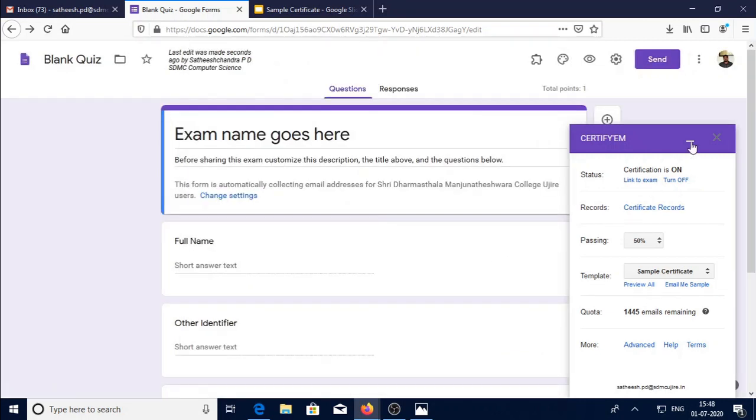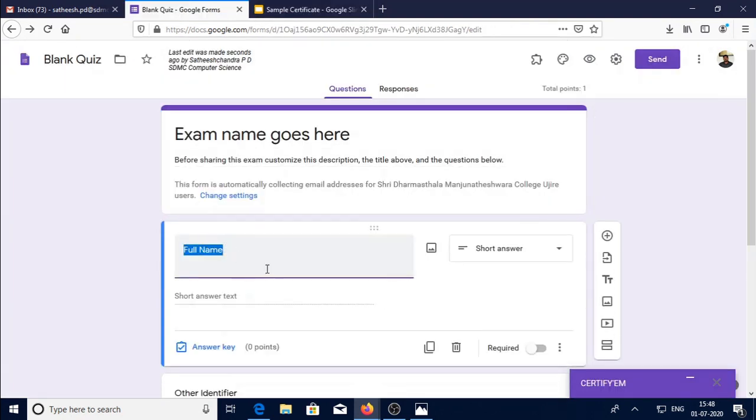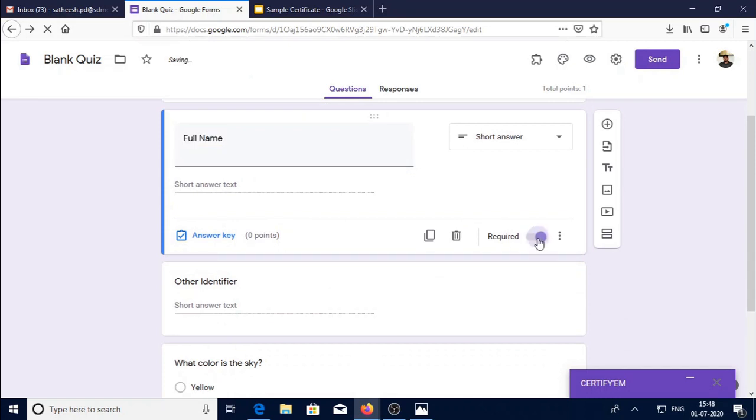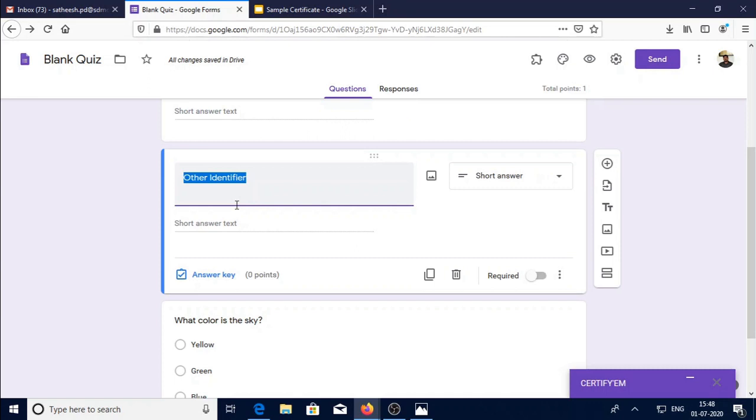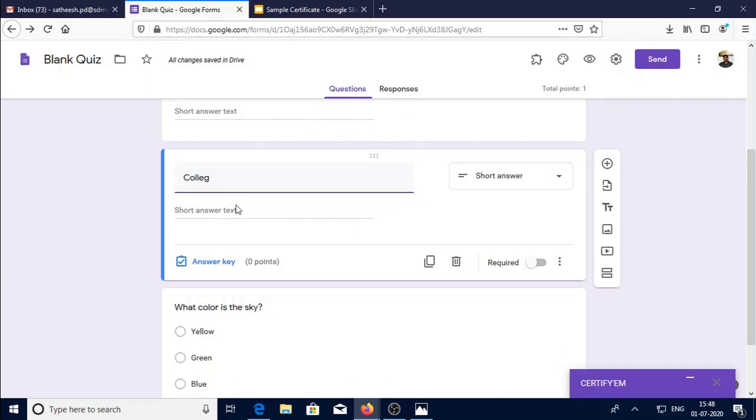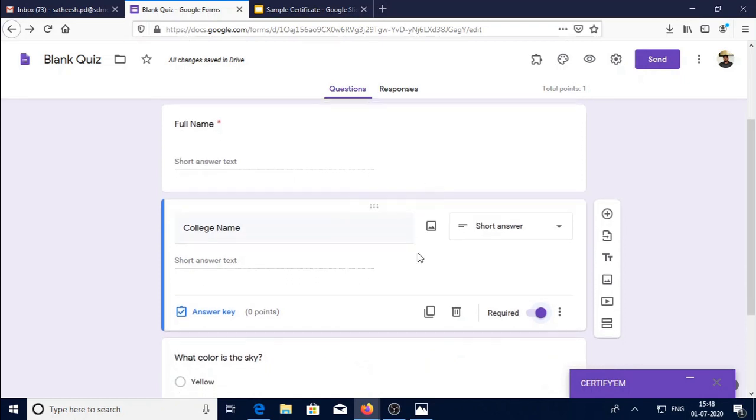Now you should minimize Certify-em and you should prepare the certificate. So in that name, for example, I will change here the full name and I want to make it a mandatory one, and here other identifier I will choose as the college name, and also you have to make it mandatory, because that should be reflected in all the certificates.